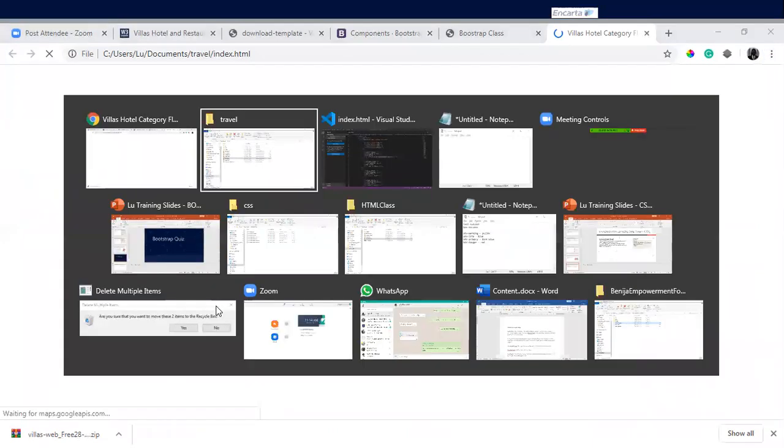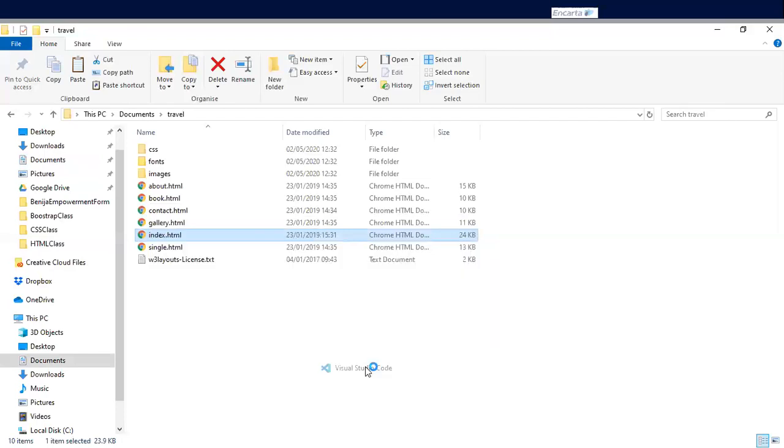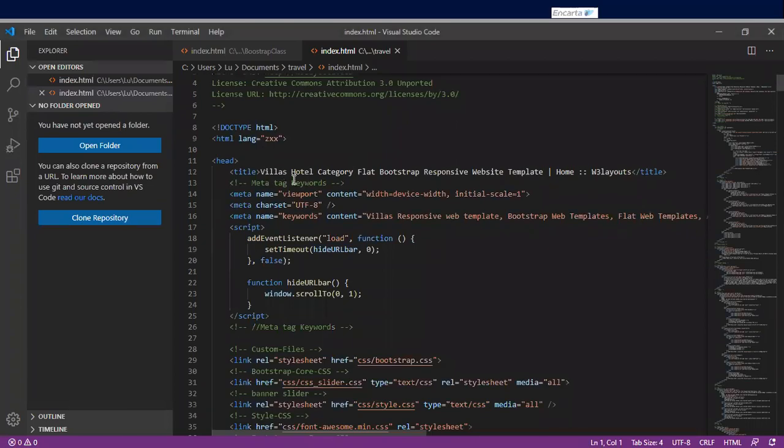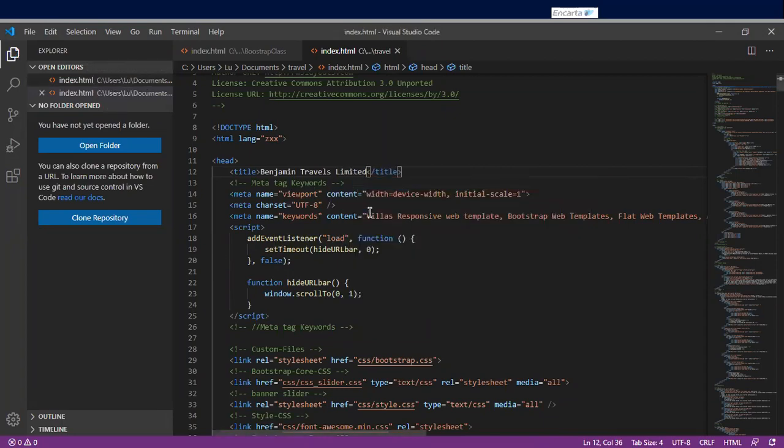I would open it. This is the home page. This is practically what you'll be doing if you were to work with a template website. At the same time, this is the page. You can open it with your code editor. Look at the page here. Remember, what is the first thing you want to change? The title. Because you know that the title is what shows on the top. So let's say it's Benjamin Travels Limited. I'll do that for all the pages.